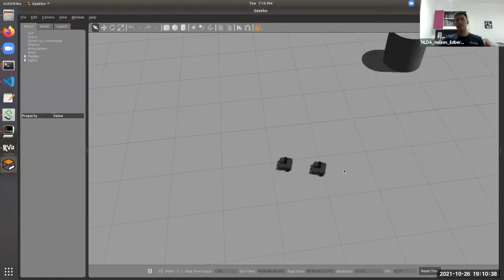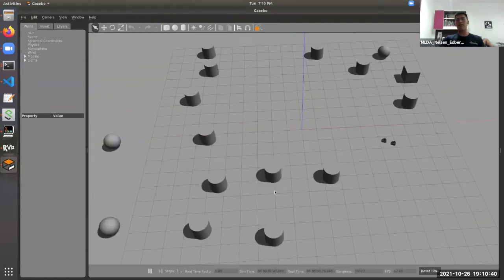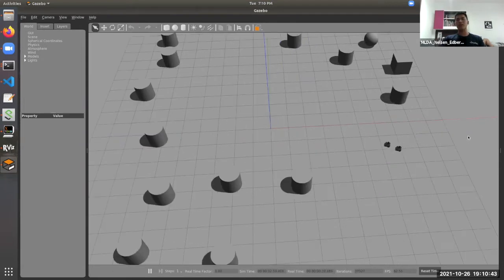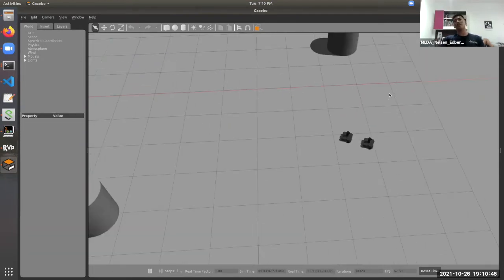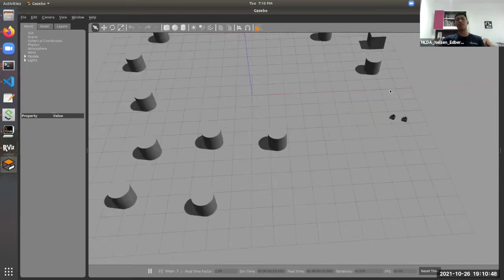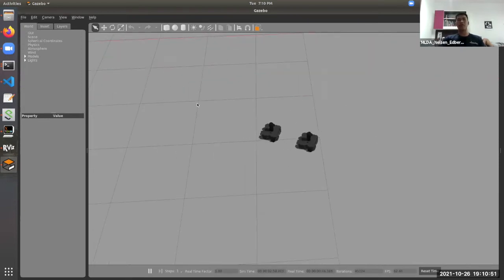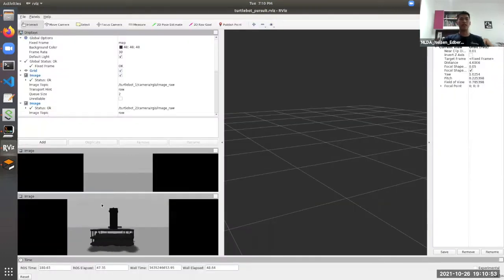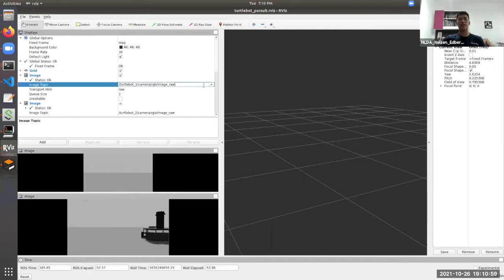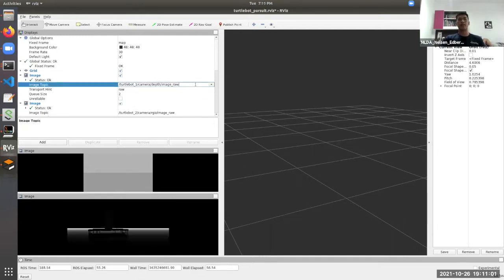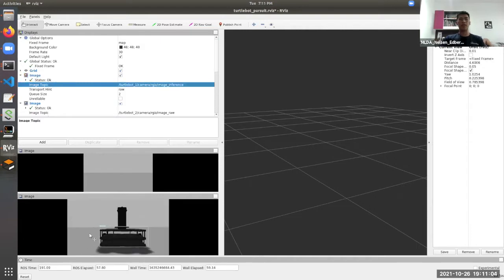As you can see, there are a lot of obstacles along the way, and this robot can be distinguished from these obstacles by our object detection model. If you see here, this is what the robot is seeing, and you can also see that there's an inference topic that can be seen from here. This is what the robot will be doing: detecting the location of the robot itself with regard to its position relative to the center of the camera.